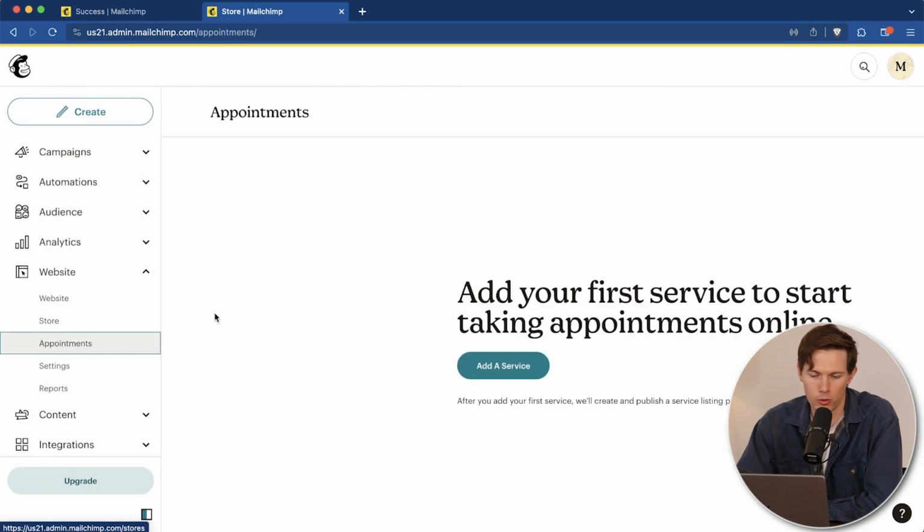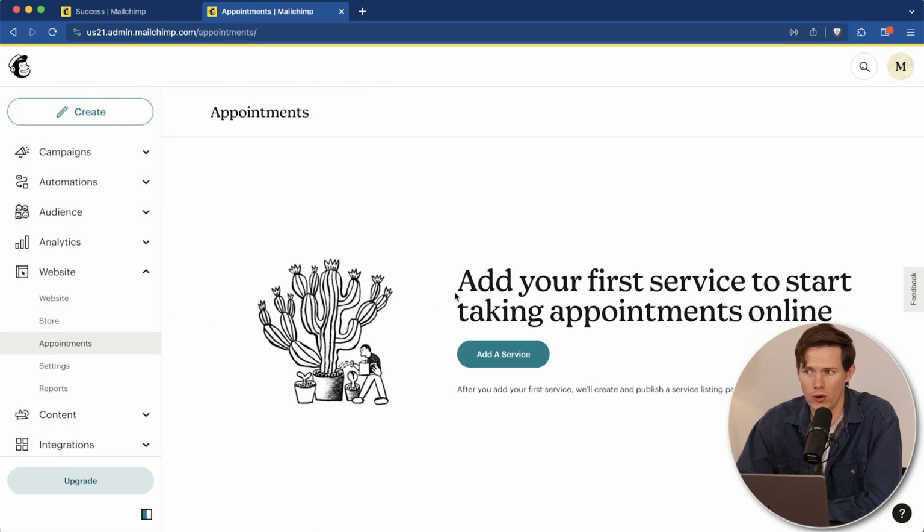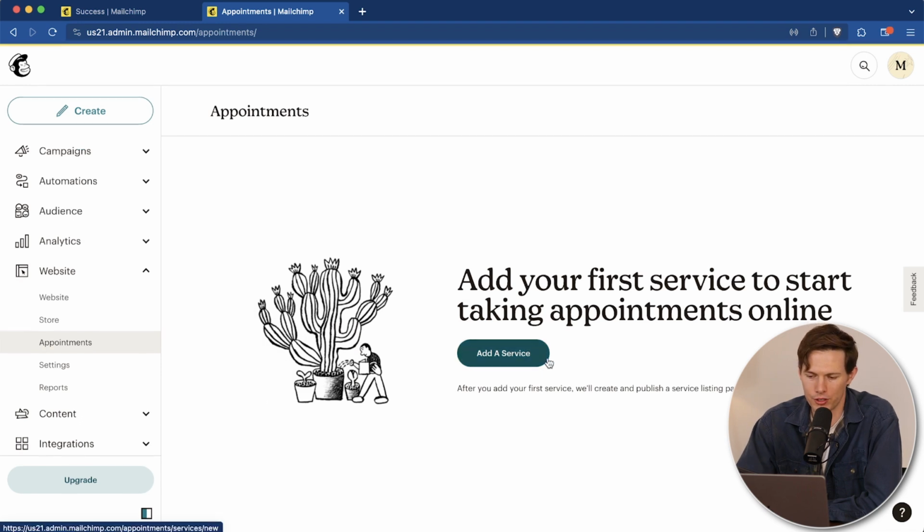And then of course we have appointments, which is going to be great if you are a restaurant, if you're a hair salon, anything that has in-person appointments, or for that matter, if you have maybe webinars or you're doing online golf lessons, yoga classes, whatever, you can do appointments through Mailchimp and then send out emails to remind about the appointments and manage everything very easily through Mailchimp.